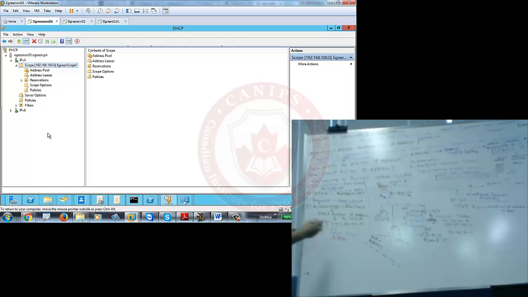Most of the companies would change it to 2 days lease. But first of all, let's understand lease. Lease is like rent, or temporarily given. It's not a permanent IP address. So this IP address that is given to this machine is not a permanent IP address. This IP address is assigned for 8 days, and for 8 days, it won't be assigned to anybody else.